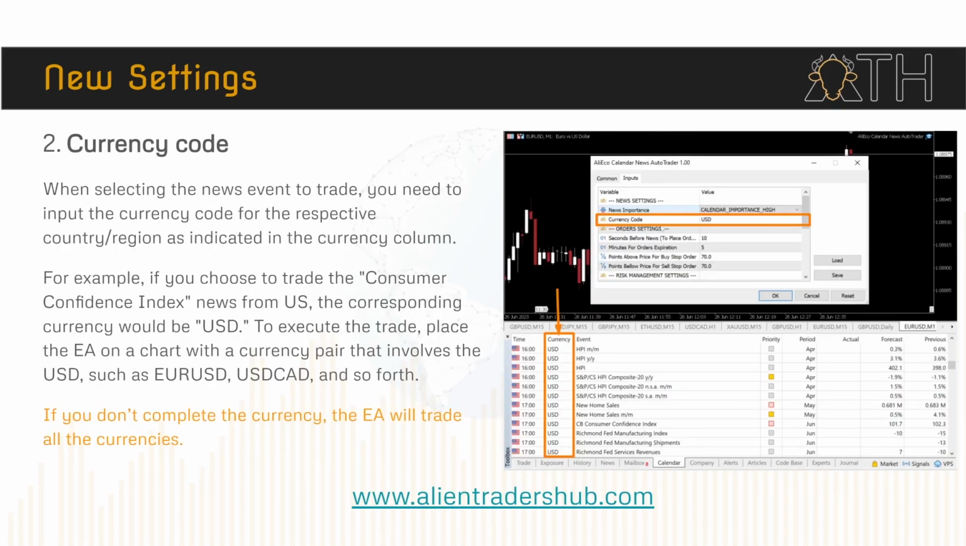In the currency section, please write the currency like you can see right here in the currency section. For example, if you want to trade this news, new home sales from US, you can see that the currency is USD. So you select high importance news and then you write right here USD.